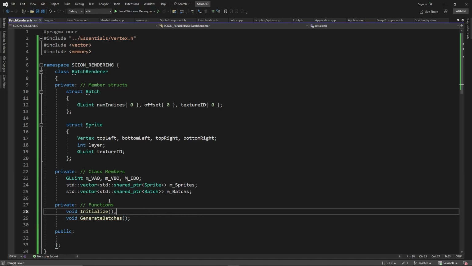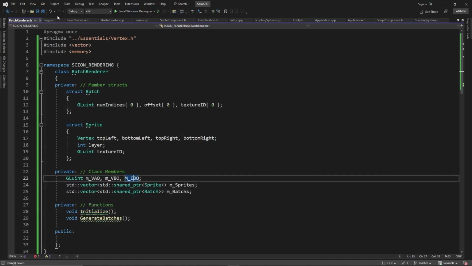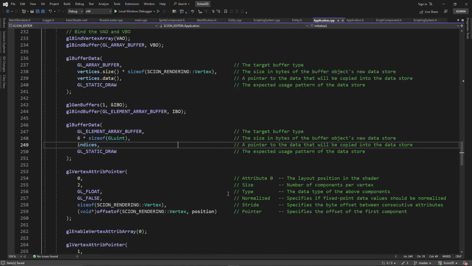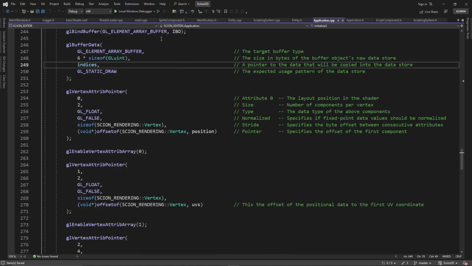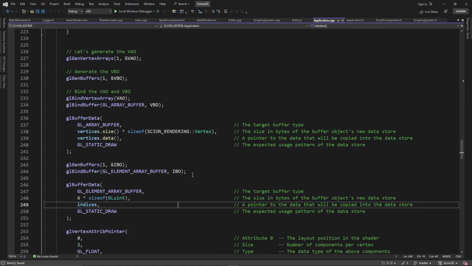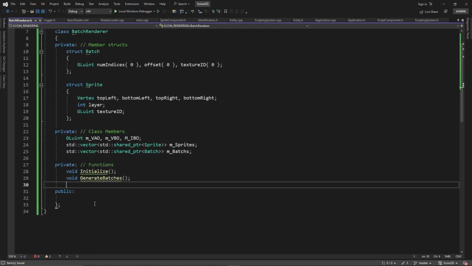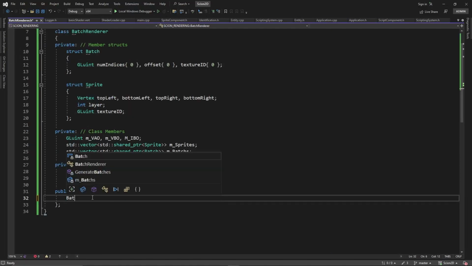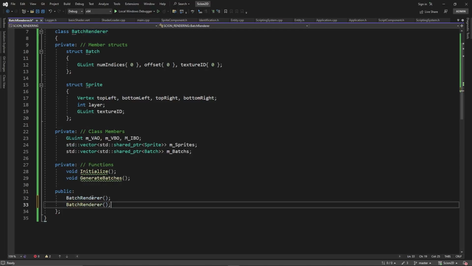The initialize function will initialize our VAO, VBO, and all that stuff that we're doing in application here. All this stuff to be at the beginning. This will all be done inside of our initialize. And generateBatches will actually generate the batches based on our sprites that we're sending in. We're also going to have here our batch renderer constructor and destructor.